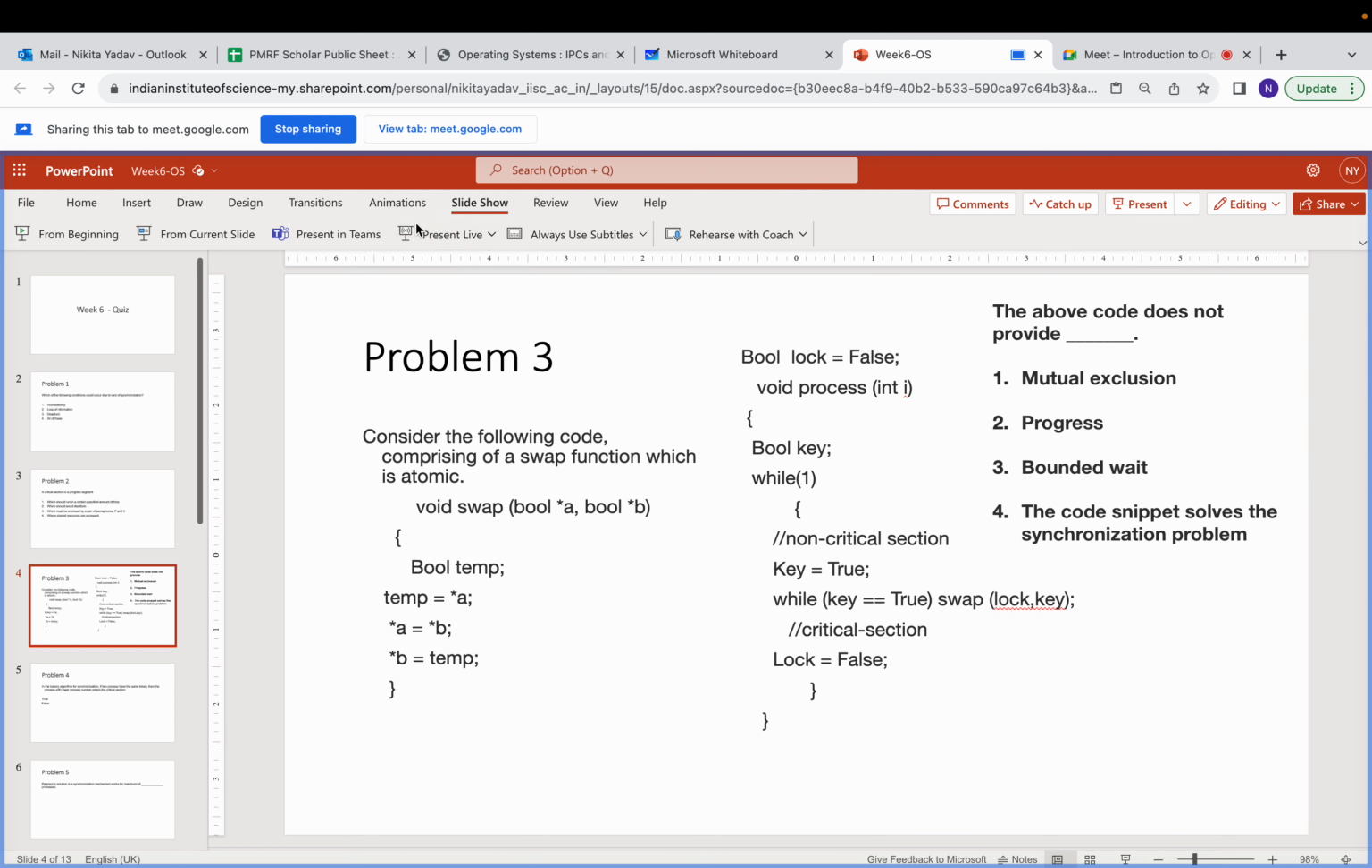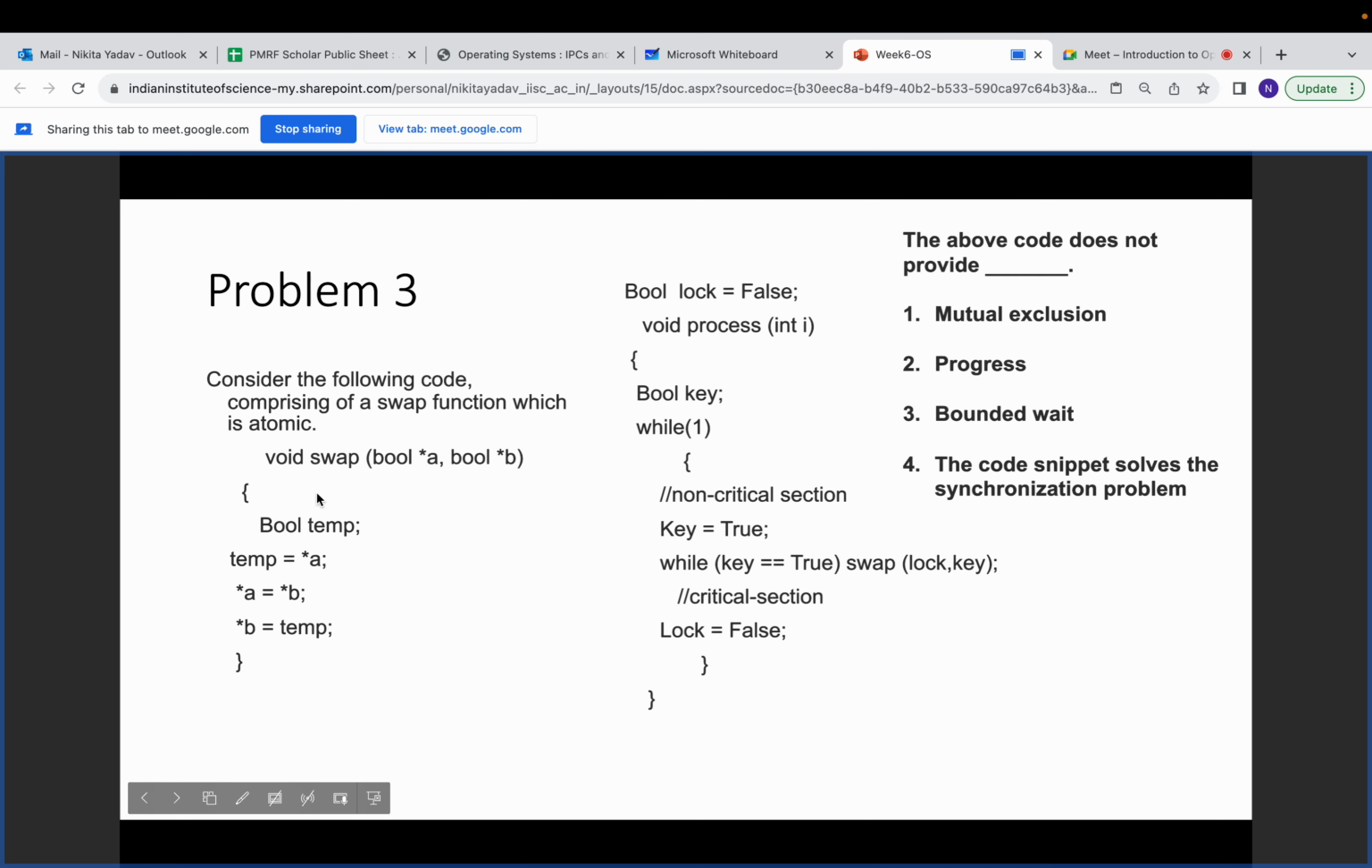Yeah, so this question I'll repeat again. So the question here is, you have been given this code which has a swap function which is atomic, and you have this process function, which is for a process, and you have this global lock variable which is initialized to false.